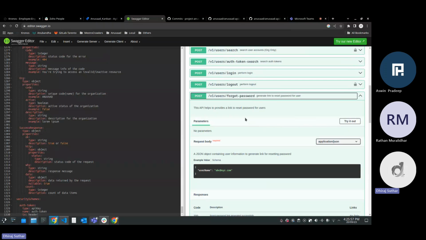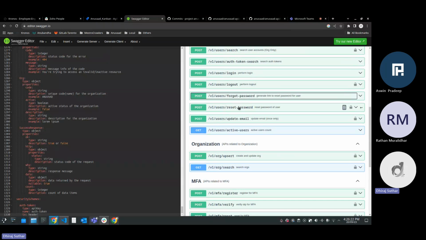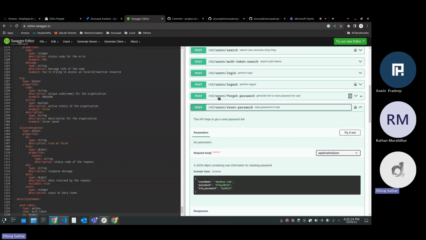Okay. Next, forgot password. So this one is used to reset the password after the login process is completed. So once, let's say, the user has logged in, and after that he wants to reset his password, that time this API is used. Forgot password. Sorry, reset password is used like that.